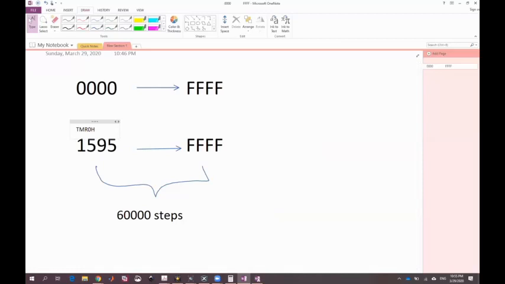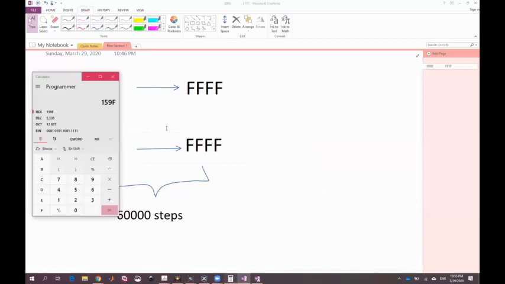So here we have the timer 0 low byte and high byte, and we load them with this initial value 15F, 15 and 9F, as we have just calculated.